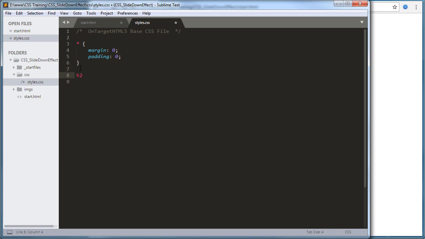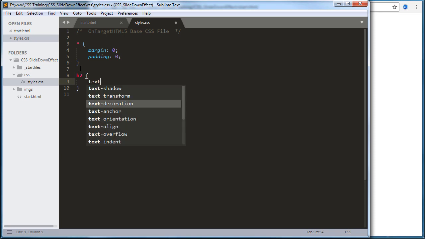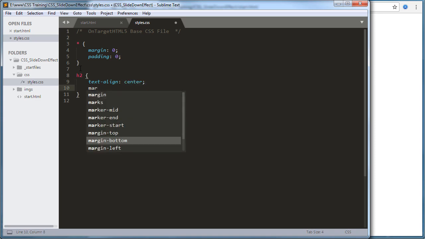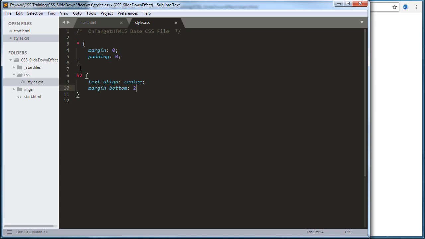So I'm going to hit H2, I'm going to open and close my curly braces, and the first thing I want to do is I want to do a text align. So I want to say text align, and I want that to be center. And I want to come down right below that, and I want to say margin bottom, and my margin bottom is going to be set to 20 pixels.